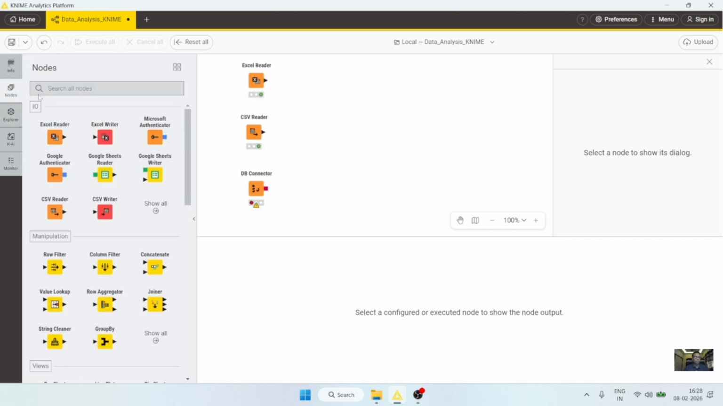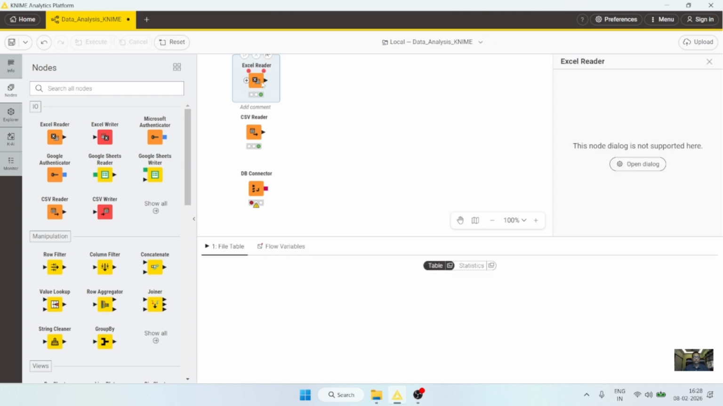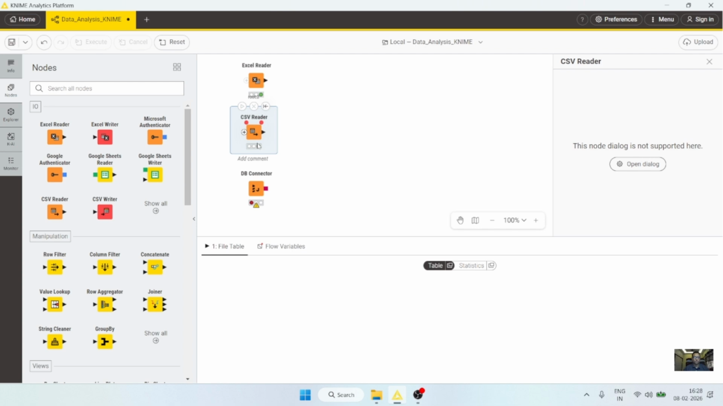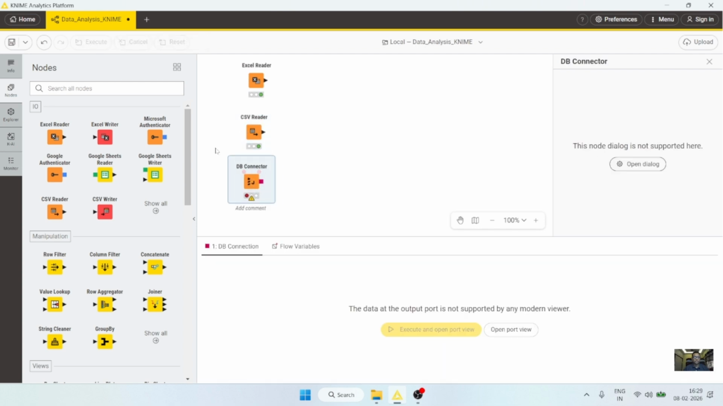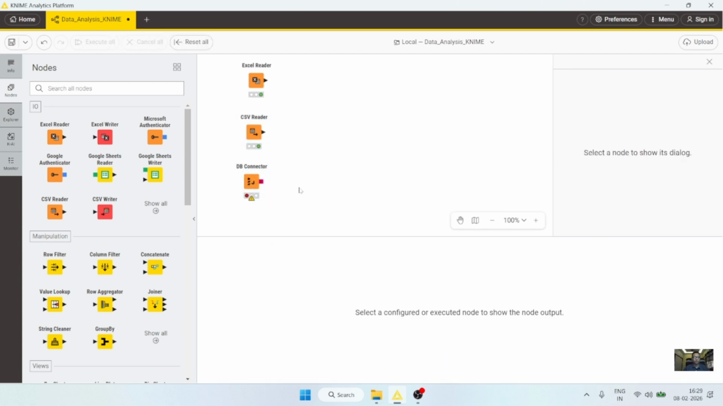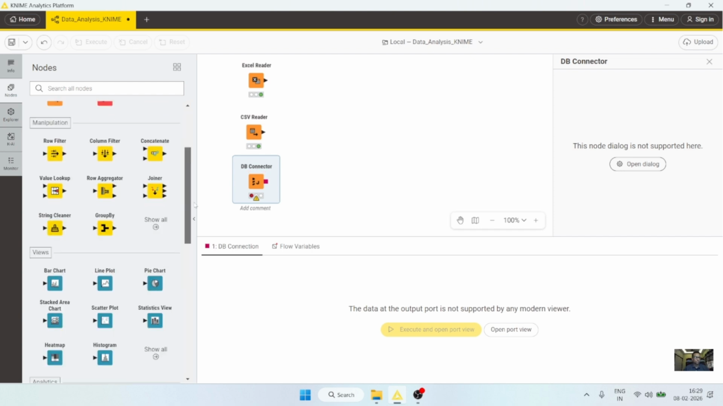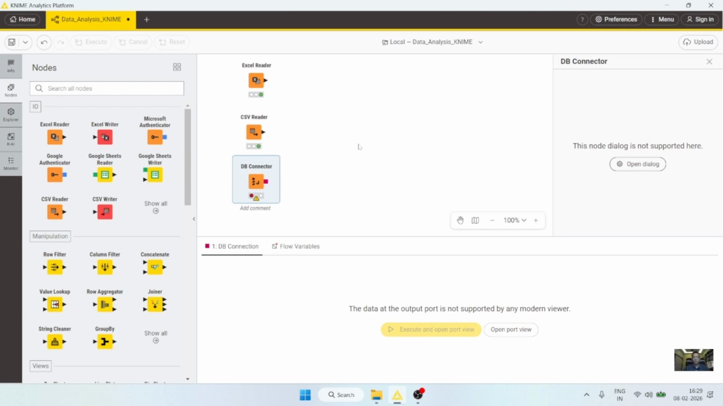So I think it is easy for you to understand how we have just uploaded data from Excel file, from CSV file, and just additional information. If you have database, your organization is using database, then you can use DB connector to connect data. There are other options also available to connect databases, so you can use that.